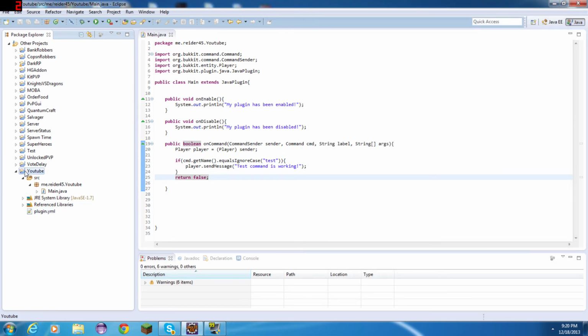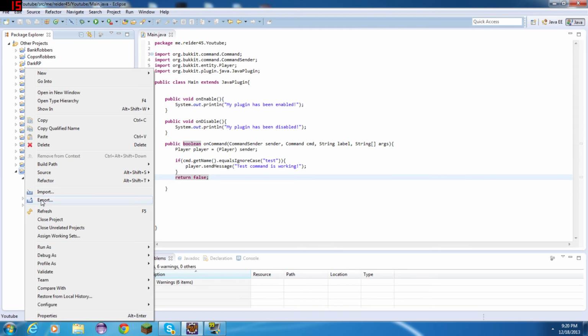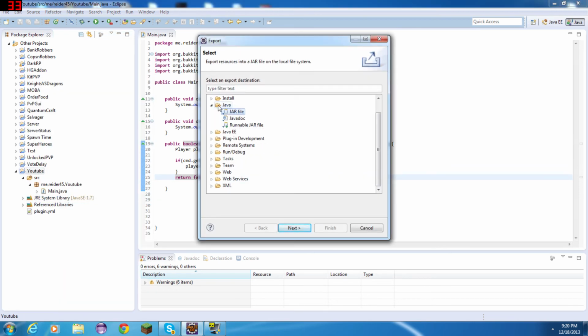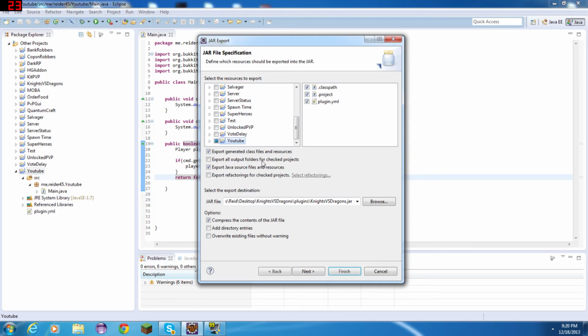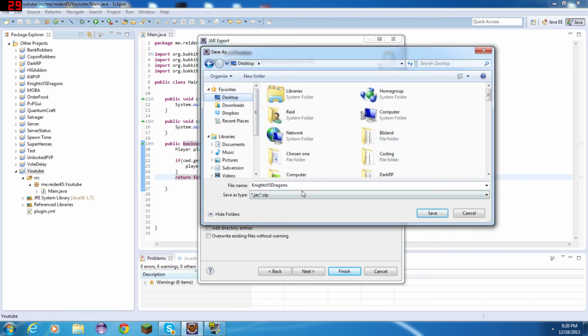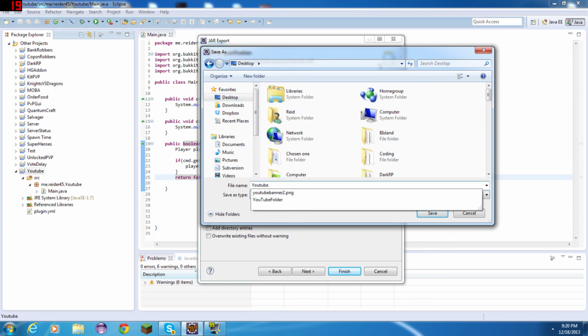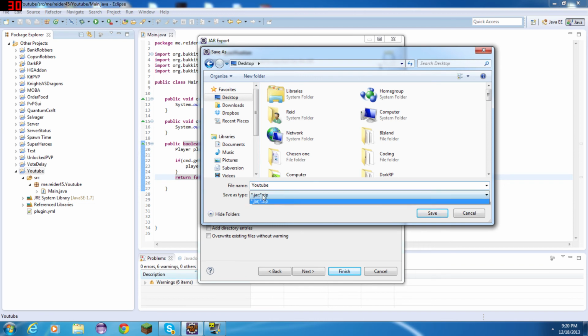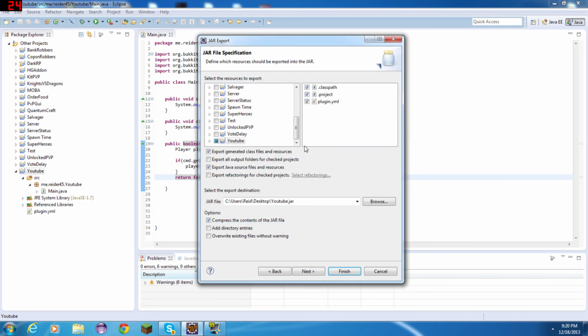Refresh our folder. Right click, click export Java jar file, click next. Click browse, and you can put this wherever you want. I'll put it on my desktop, and I will call this YouTube. Alright, make sure it's saved as a .jar. You want to click save, make sure all of these are checked, and then click finish.